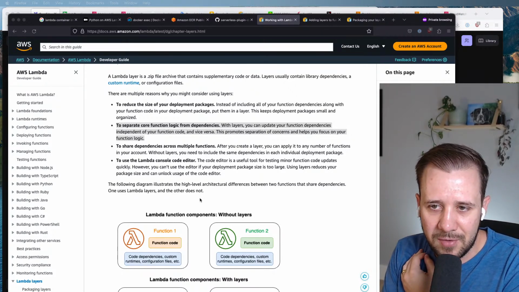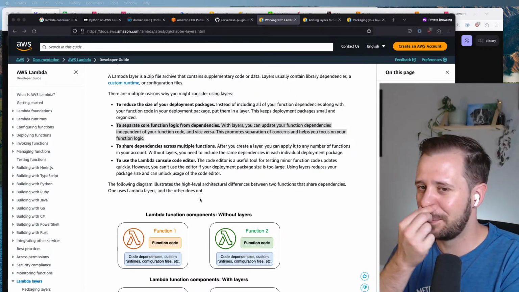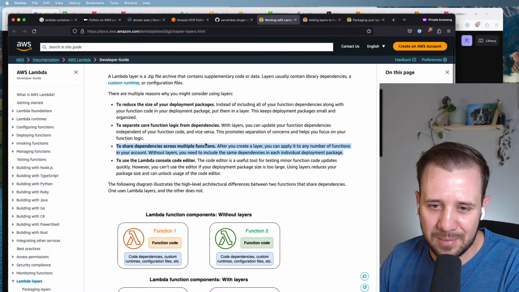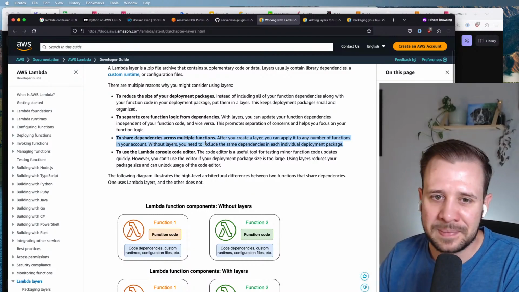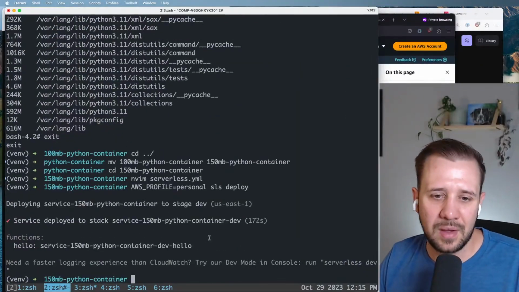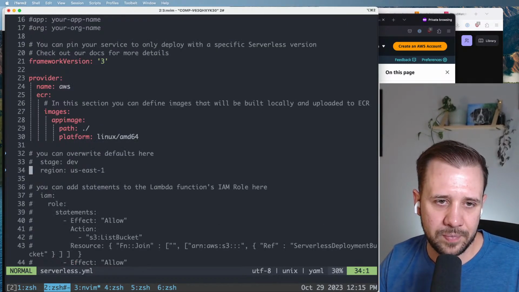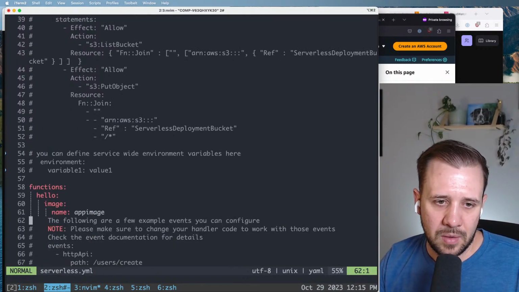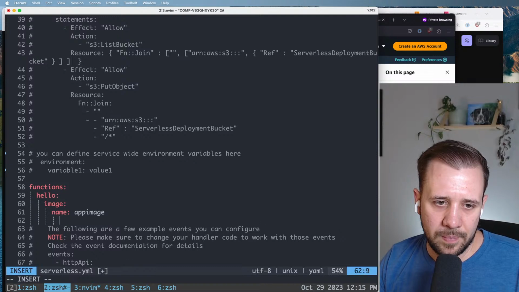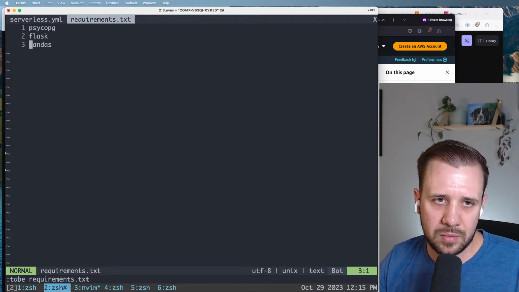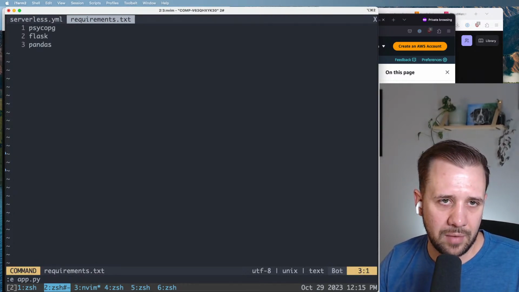I still don't know what the benefits would be really here, but if you have a really slow CI/CD process, I guess that makes sense. Let's see. Oh, we didn't add a function URL. Pandas. All right, everything's building now.